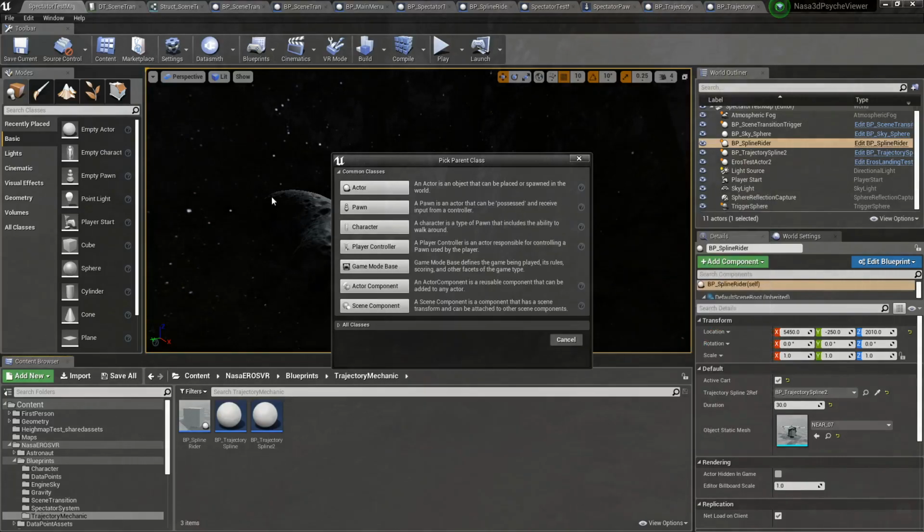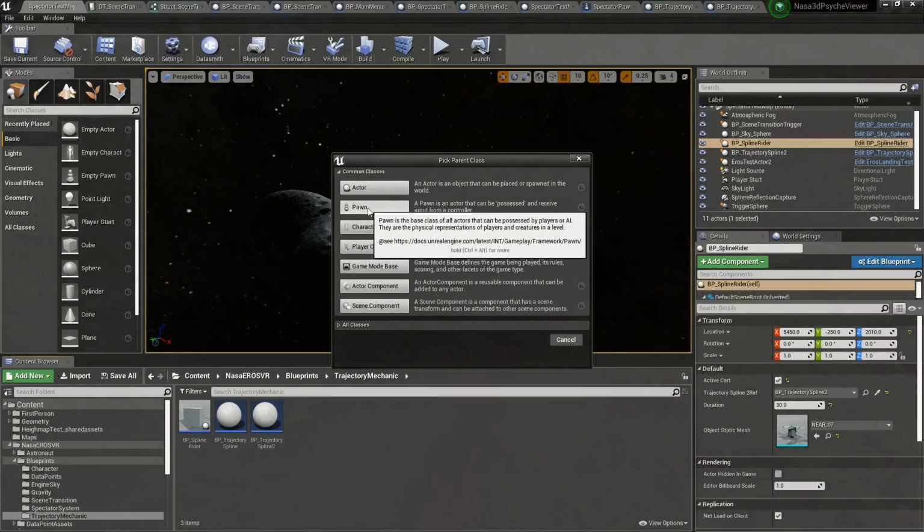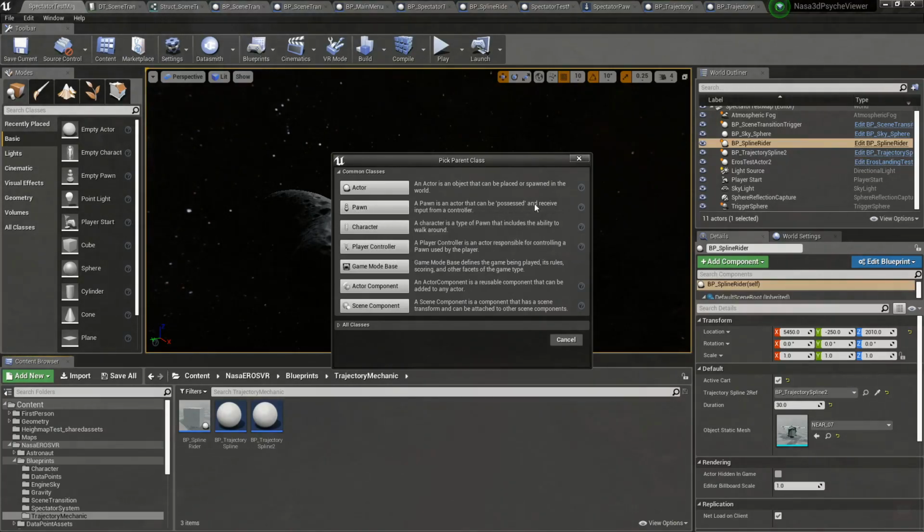An actor is just about all we'll use. It's anything that can go in the world, like an asteroid or a bullet, any prop that you use, anything that can be placed in the level and manipulated. A pawn is a simple character, basically, a lot of times used for enemies that don't have much to do except move around and hit you. And then characters are pawns that have some more complex interactions.